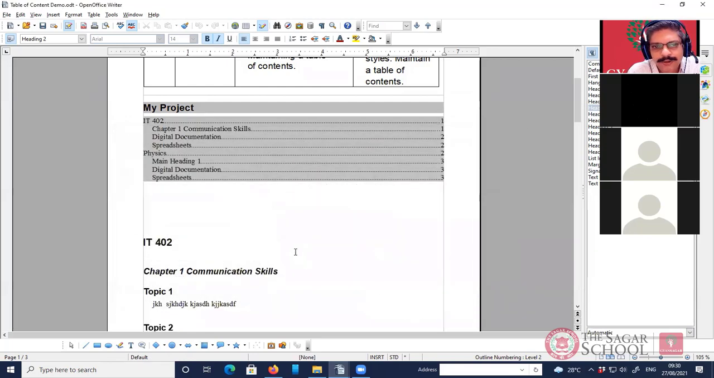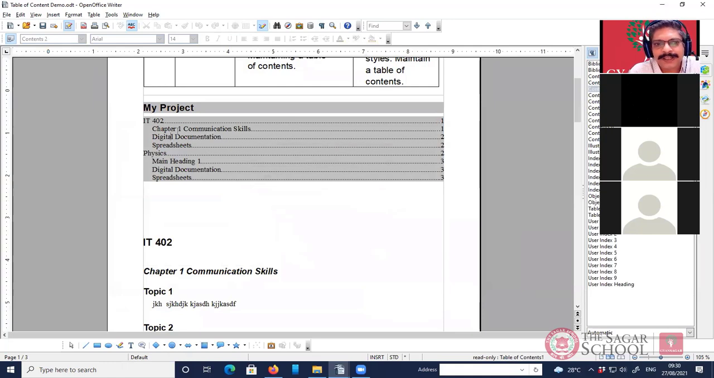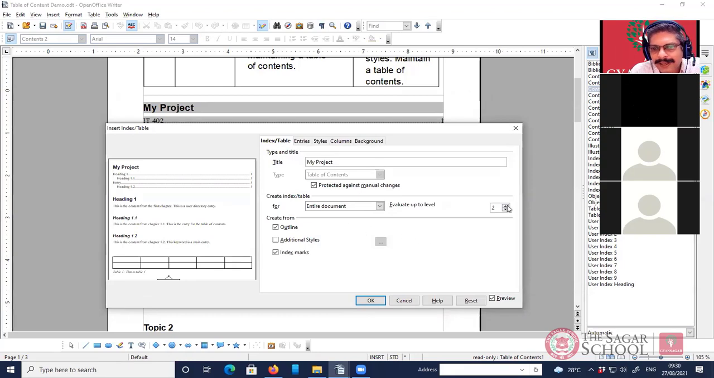So if I bring it to 2, you can see that my table of contents has reduced to only 2 levels. The third level is not there. The topics are not there. I'm going to right click and click on edit index table and increase this to level 3. Then we move on to the next one.